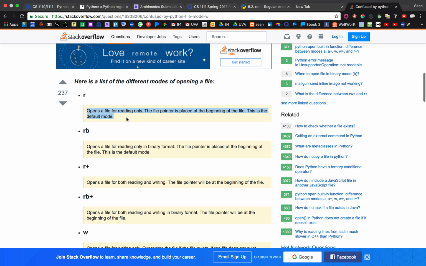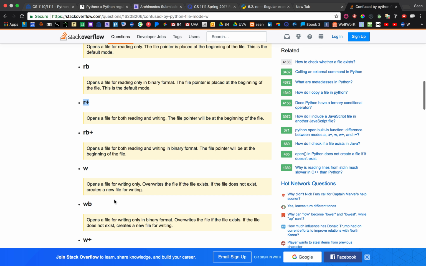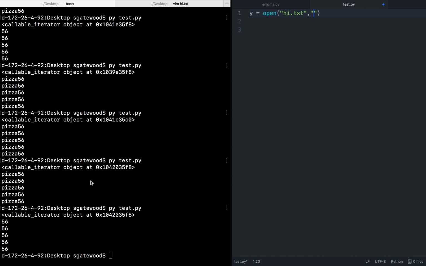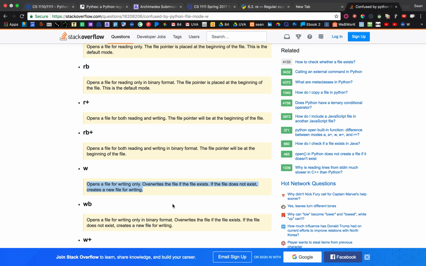So this is open for reading only. So if you try to y.write to the file when it's in reading mode, you're going to get an error because you can't do that. But if you do r+, then you can read from it and write to it. It won't delete everything in there. Because remember, if you open it up with w, if the file does not exist, it's going to make the file. If it already does exist, it's going to delete everything in the file.